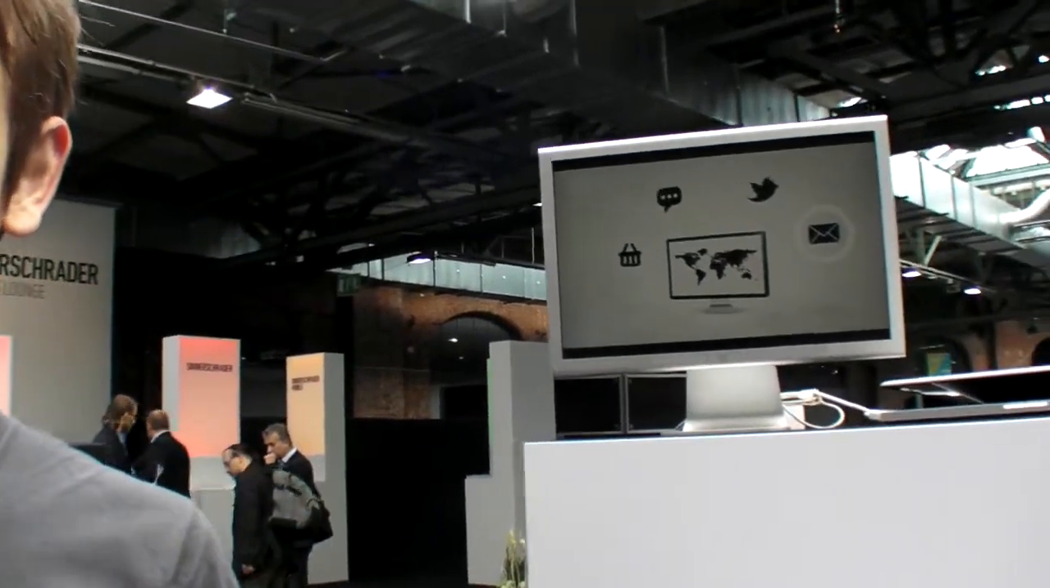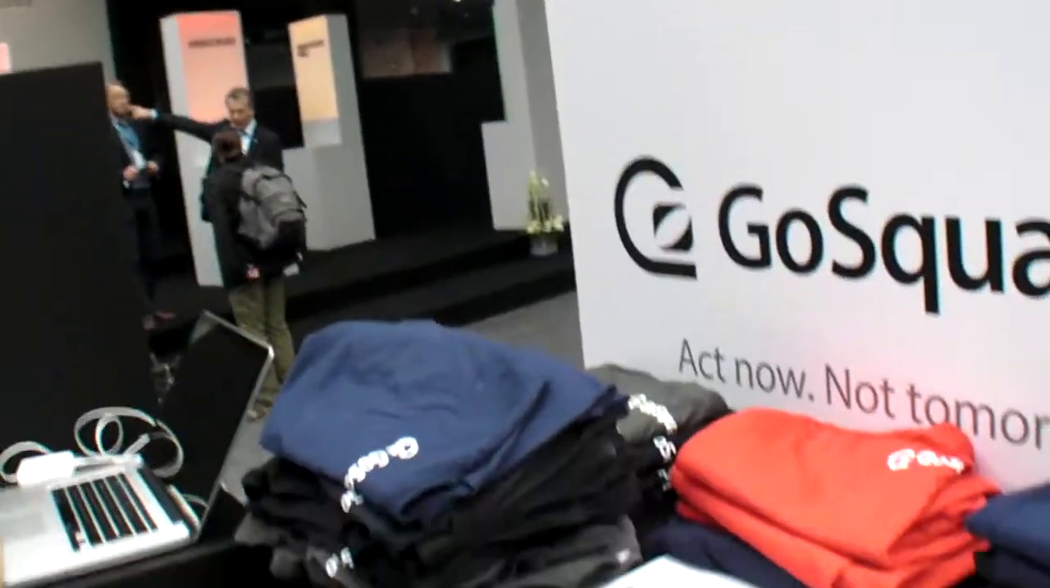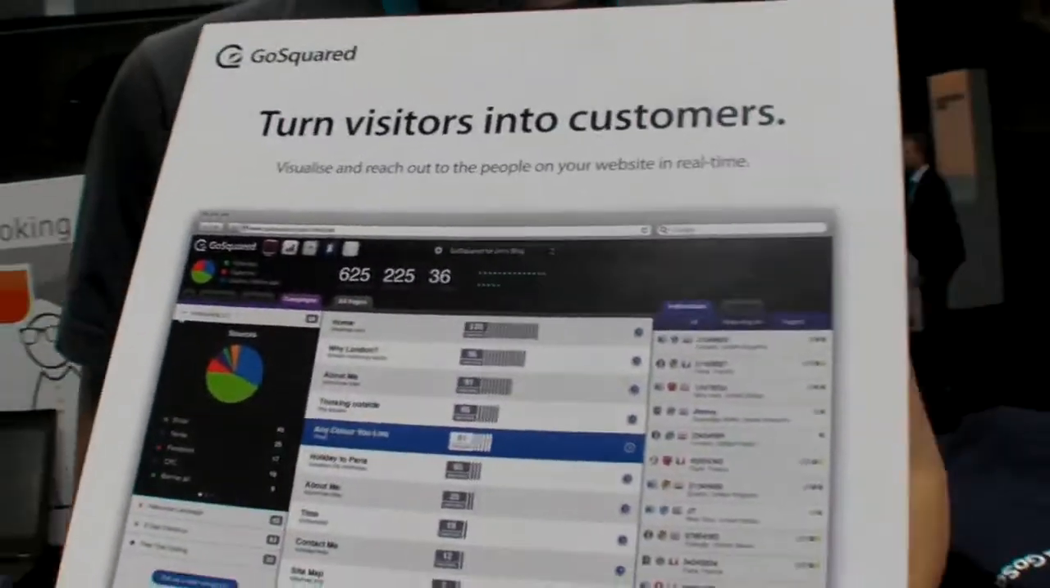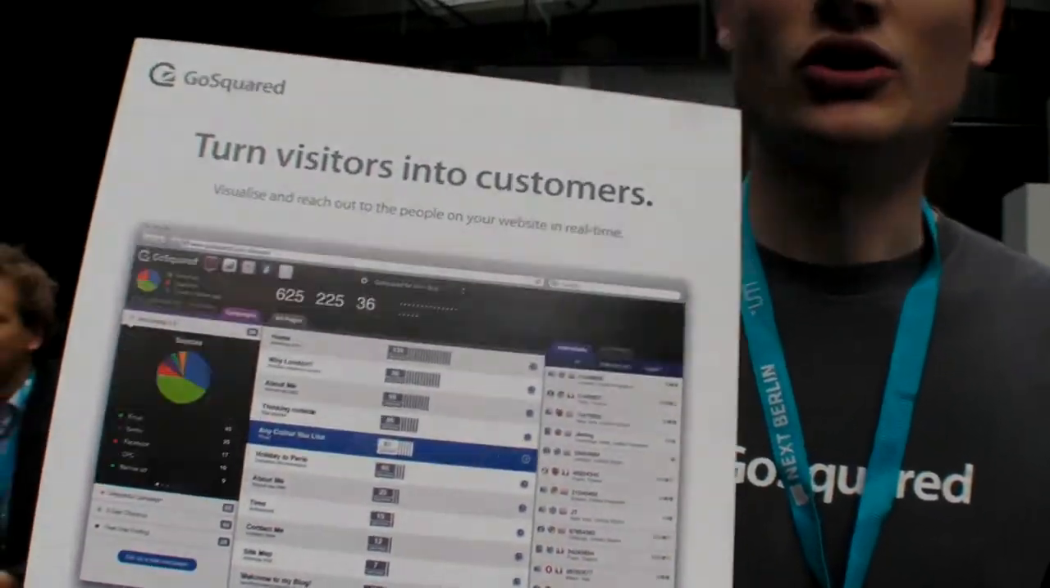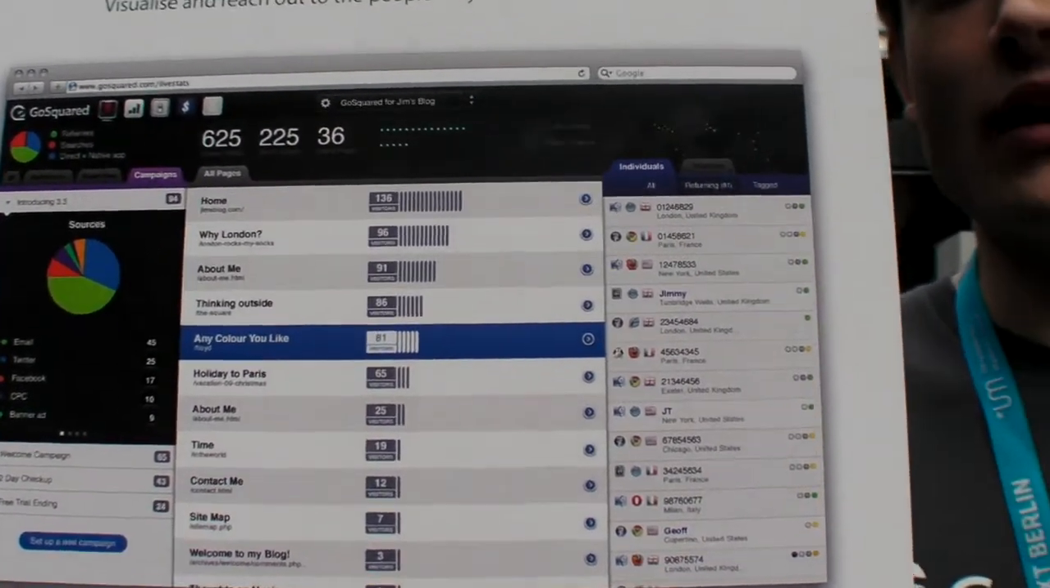So what is GoSquared? GoSquared is a real-time web analytics platform where we help you understand how people are using your website in real time, how many people are online, what your most popular content is, and what's driving traffic to your site. All of the real-time insights that you need to know right now to make decisions of how your business actions are influencing. So does it work right now?